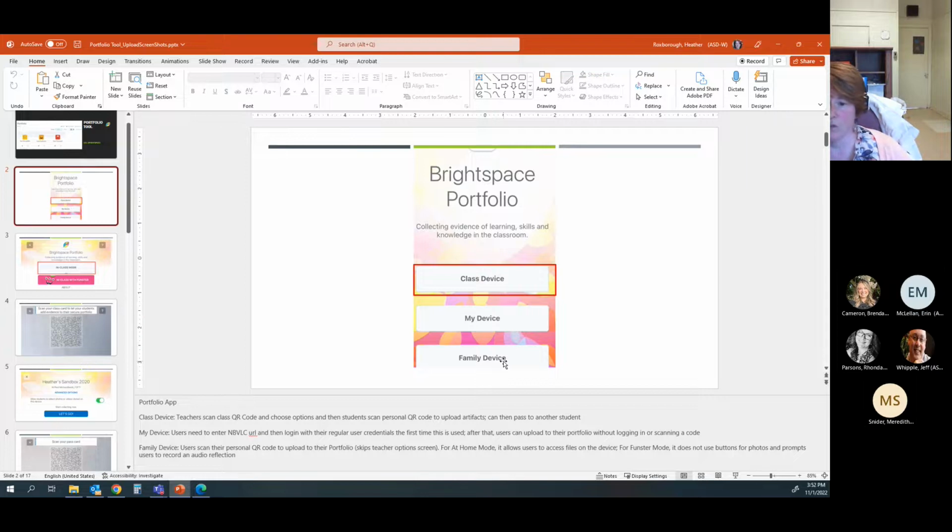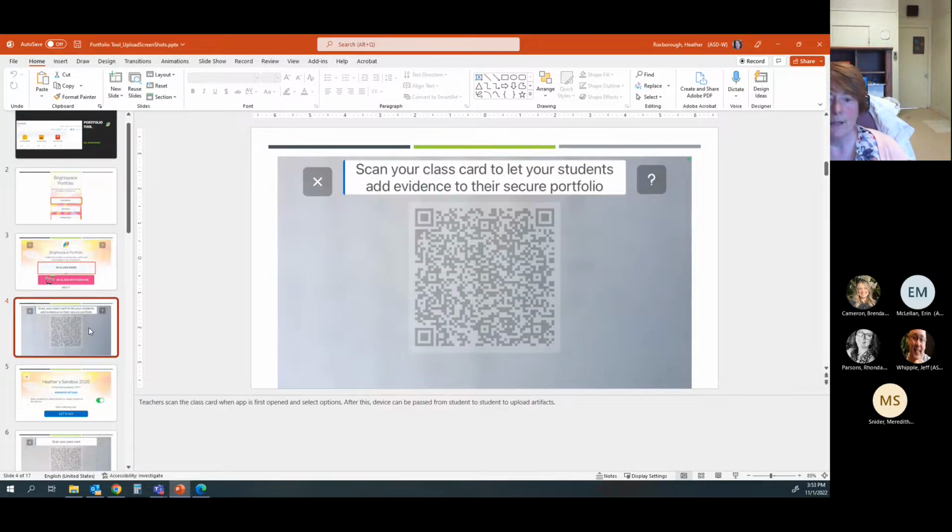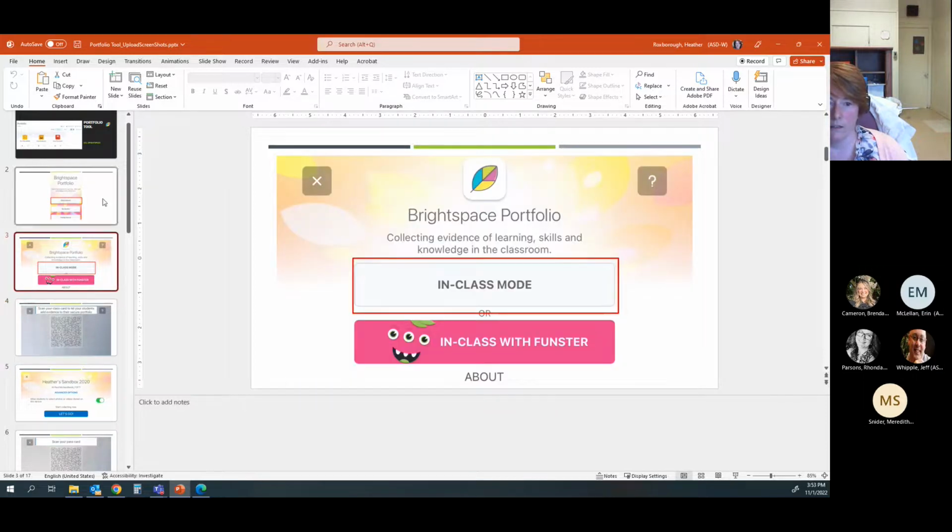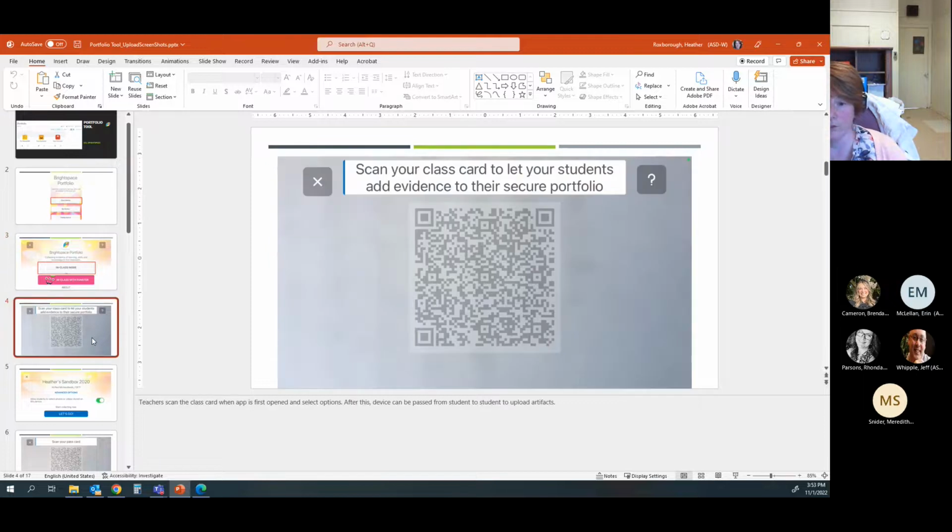Family device is designed for students to use at home, and it works very similar to the class device mode. Once you select class device, you'll get this option of in-class mode or in-class with Funster. I'm going to show you first in-class mode here. They're very similar as well. The Funster mode is designed for those young users, K-2, and it really walks them through with voice prompts. So it's also a nice option for those really young learners.